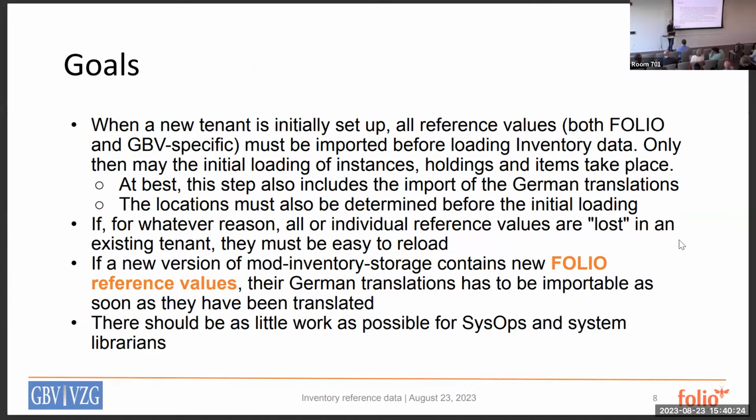So what do we want to accomplish when we set up a new tenant? Before the initial data loading, we want to have all reference values there, both the FOLIO reference data and our GBV specific ones. At best, this step also includes the translations, so that the FOLIO reference values are translated, and we have to know what locations a library wants to use.